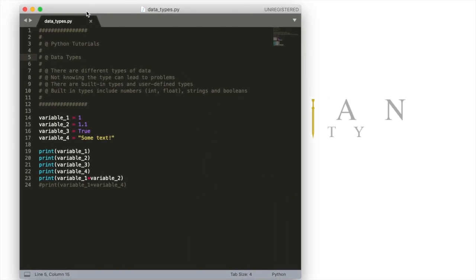In this video I want to talk about data types. So really quickly, variables can store different types of data. Not knowing which type you're storing in a given variable can lead to problems. There are built-in types and user-defined types. So there are types that any Python program has access to, and then there are types that you specify. You'll tell Python this is a specific type of data.